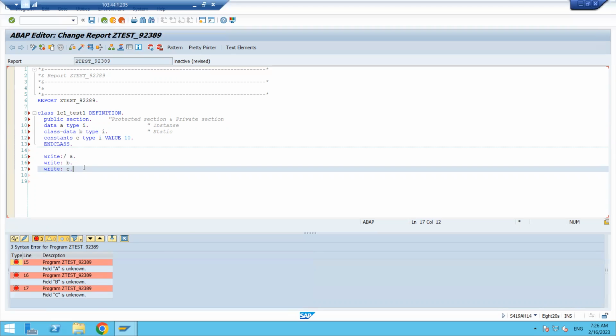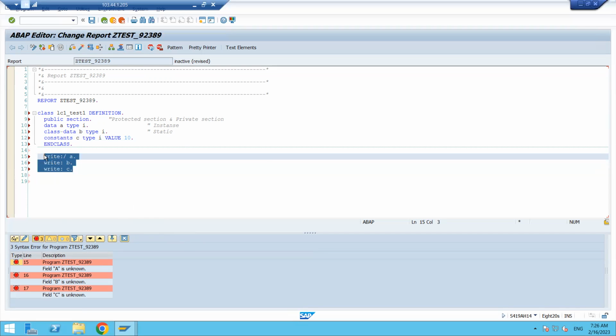Even I'm maintaining a public section. As I told, in the public section, whatever variables or methods we declare, we can use them inside of the class and outside of the class also. But here I'm using variables, I'm displaying some data, but it is showing errors. A is unknown, like that. If we write the code like this, it will throw errors only. So directly we cannot use the variables.